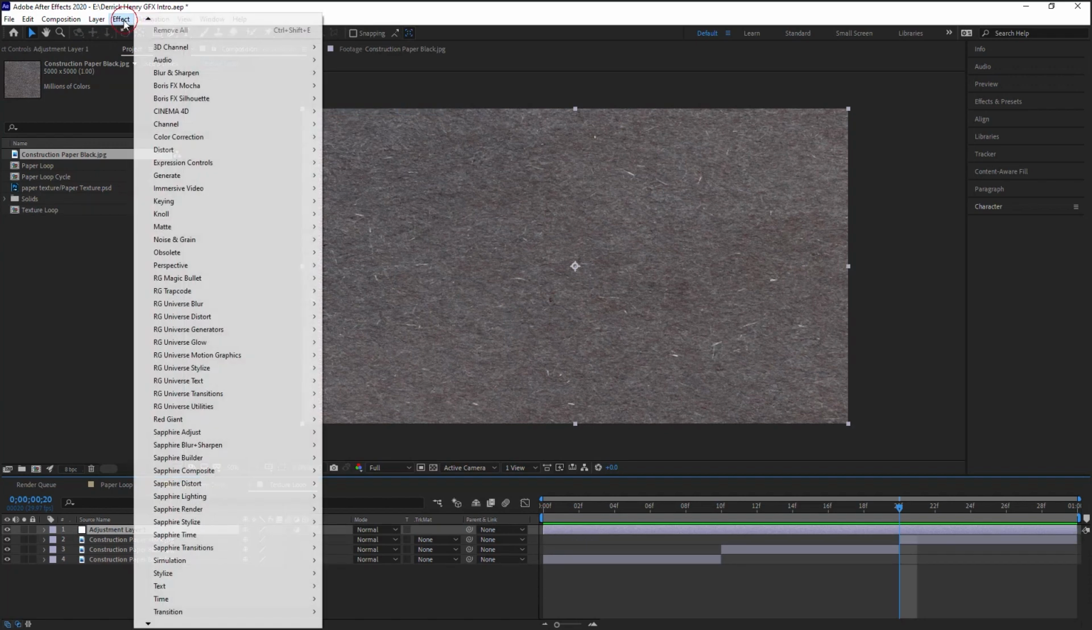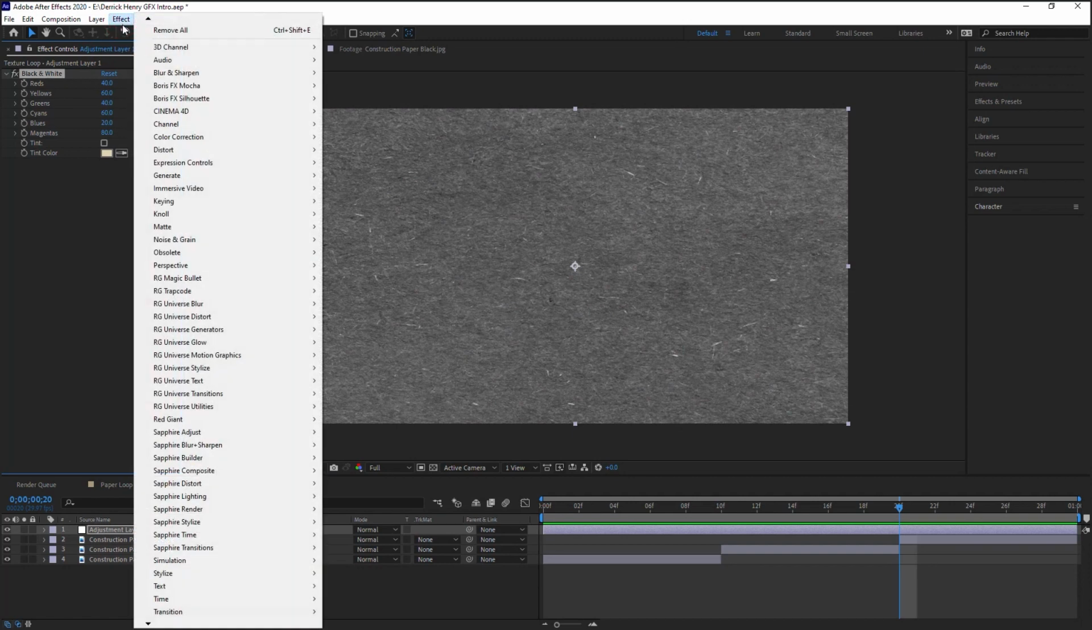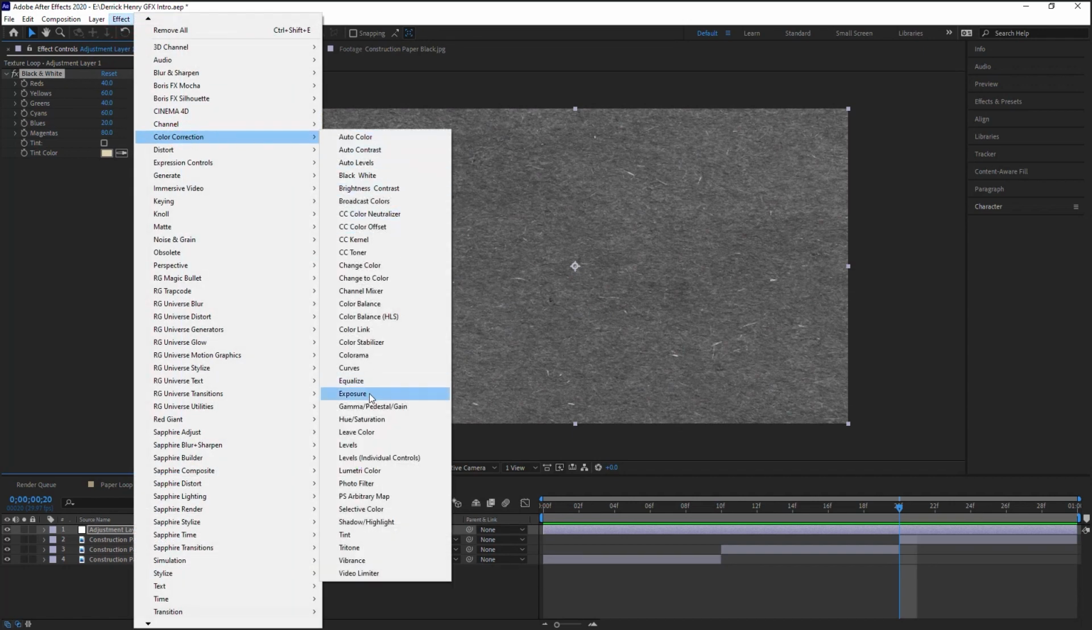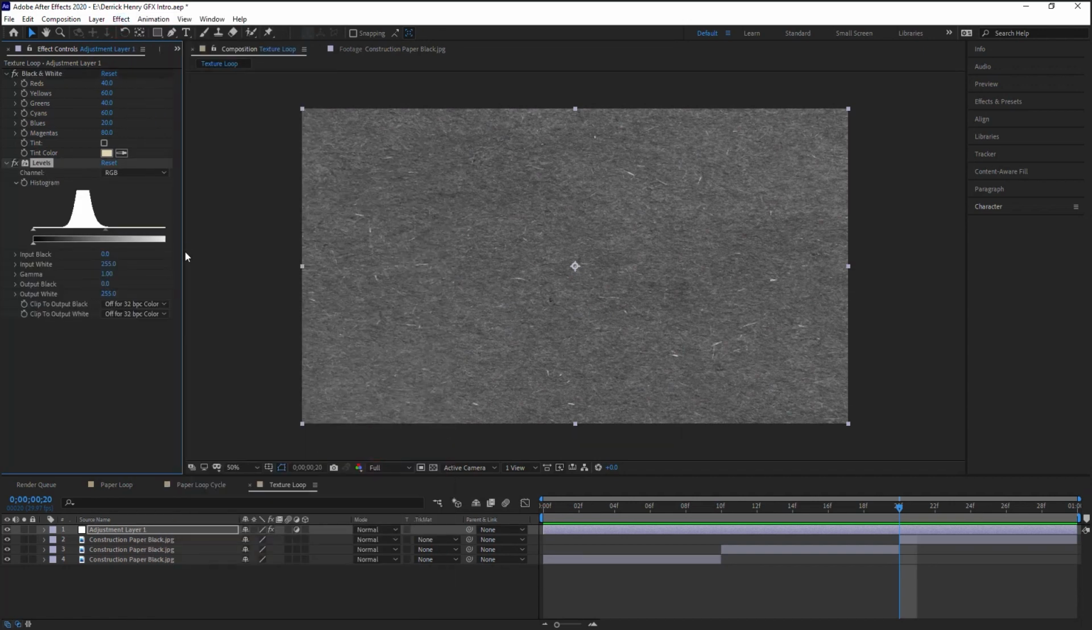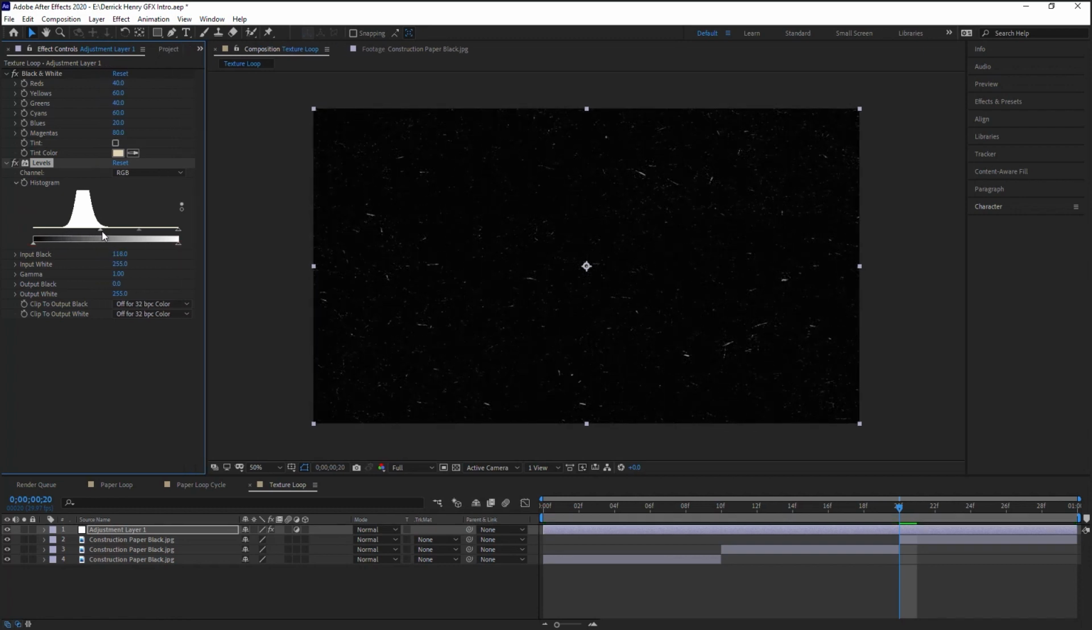And let's add two effects. Number one is go to color correction, black and white. And the second one, color correction, let's go to levels. And simply let's make this a high contrast image. So let's adjust these sliders. And there you go.